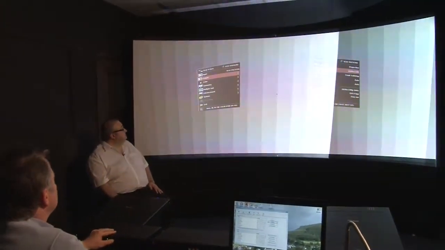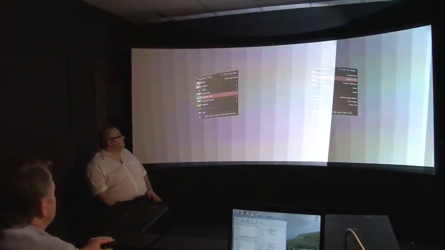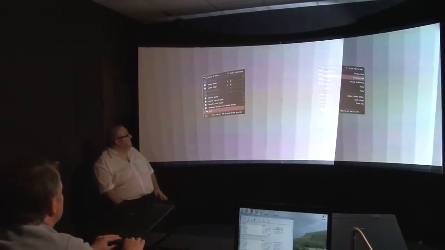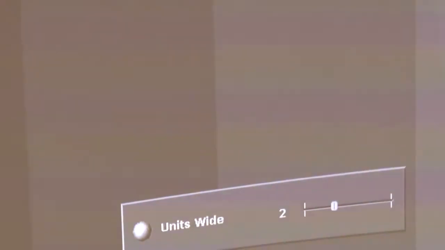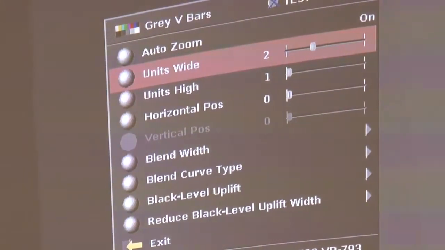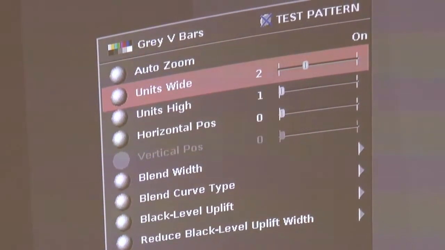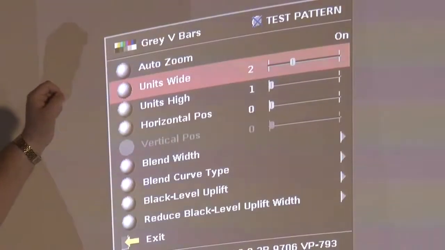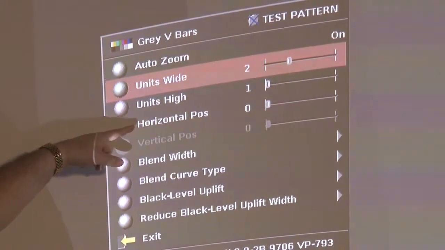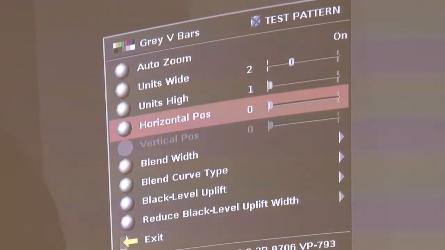So we're going to go into the multiple unit mode, which is where we define how many projectors we have. First of all, we're going to set this so that it's 2 units wide. That has the effect of turning on edge blending. We then have to make sure that the scaler is correctly set for where it is in the array. So we're 2 units wide, one high, and we are at horizontal position zero, which is correct for a left-hand projector.